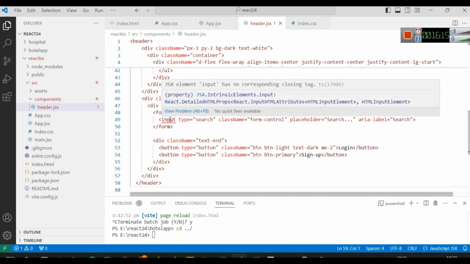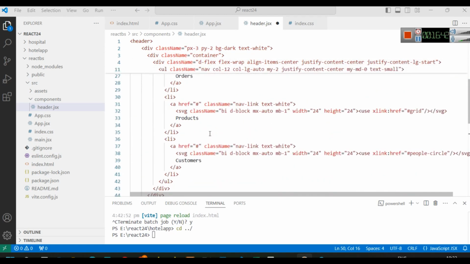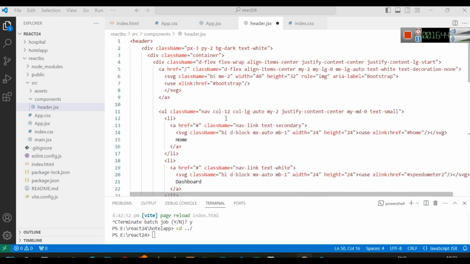Input type is equal to search. As you can see, JSX element has no corresponding closing tag. So in HTML, if the element has no closing tag, you can deal with it. But here you have to use a closing tag like this. So in the same line you can close it, or you can write a corresponding closing tag. Make sure you are not seeing any red lines or any type of errors.